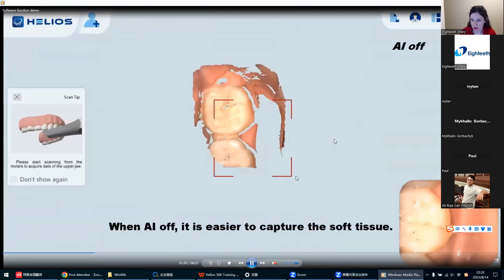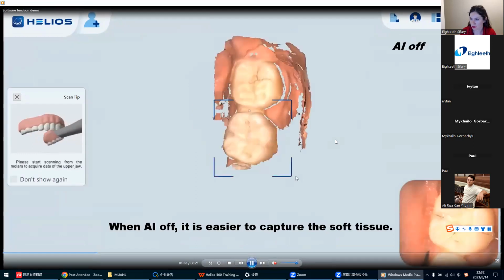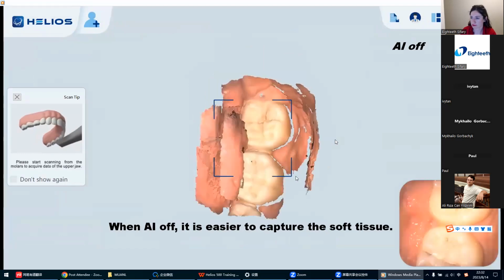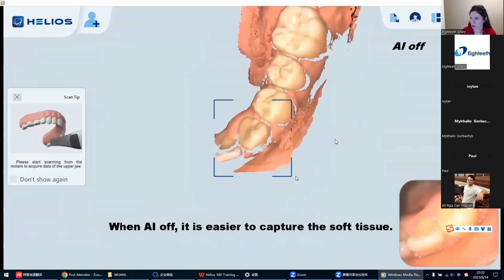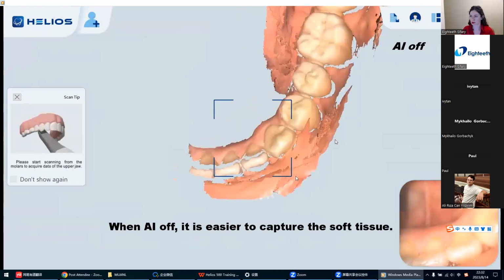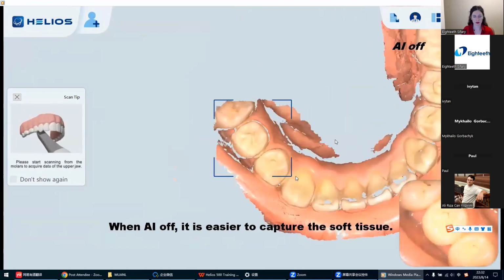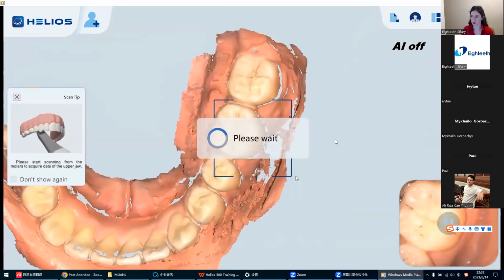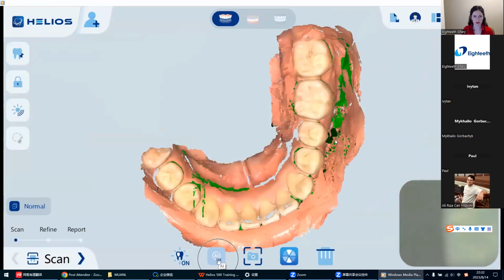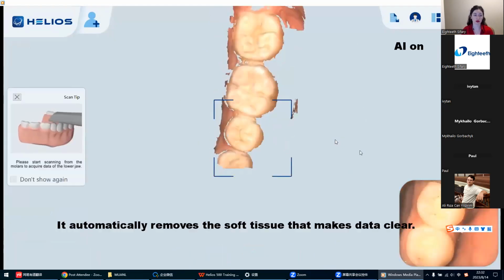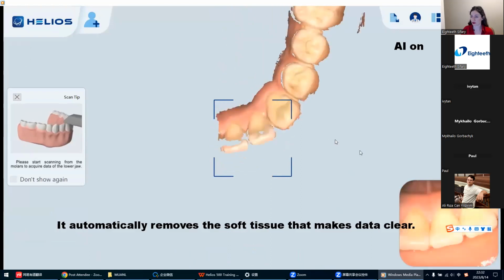And this is with the AI off. When AI is off, you will capture more soft tissue, and you can see. So we suggest you turn AI on when you start scanning the bite surface. And yes, redo the scanning. Otherwise, we would recommend using a distractor for the patient.